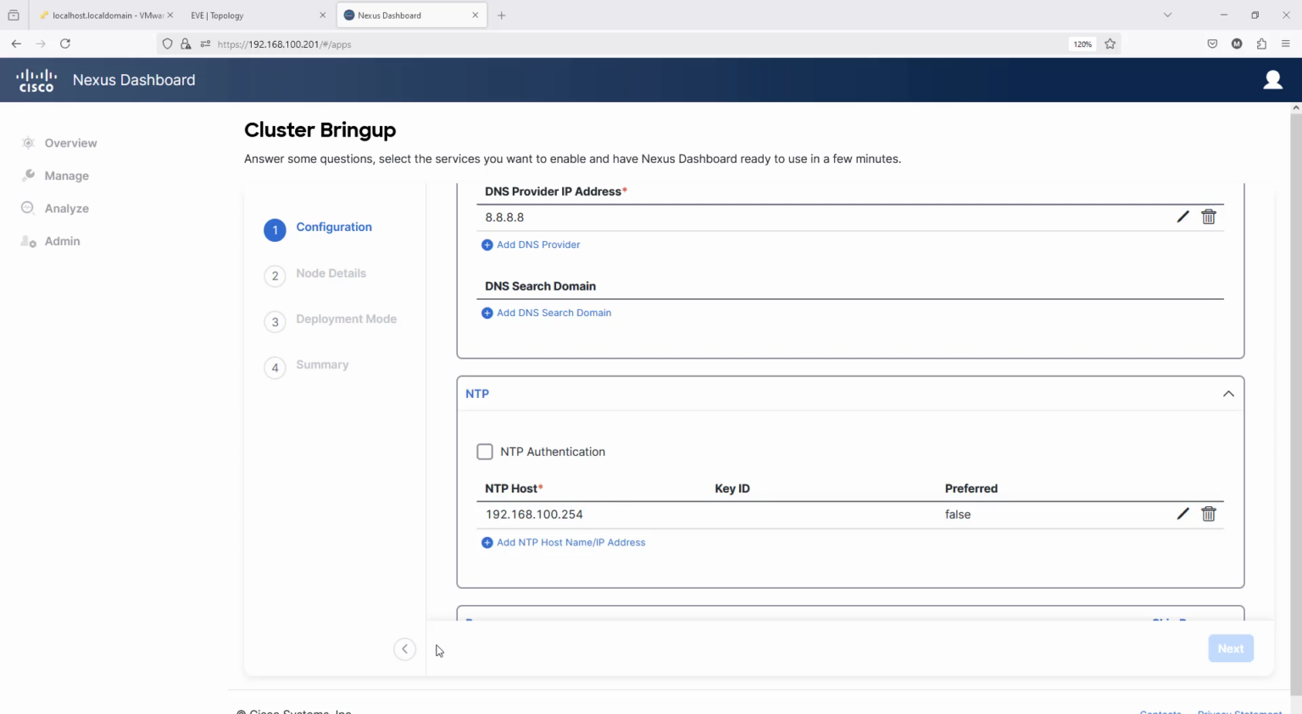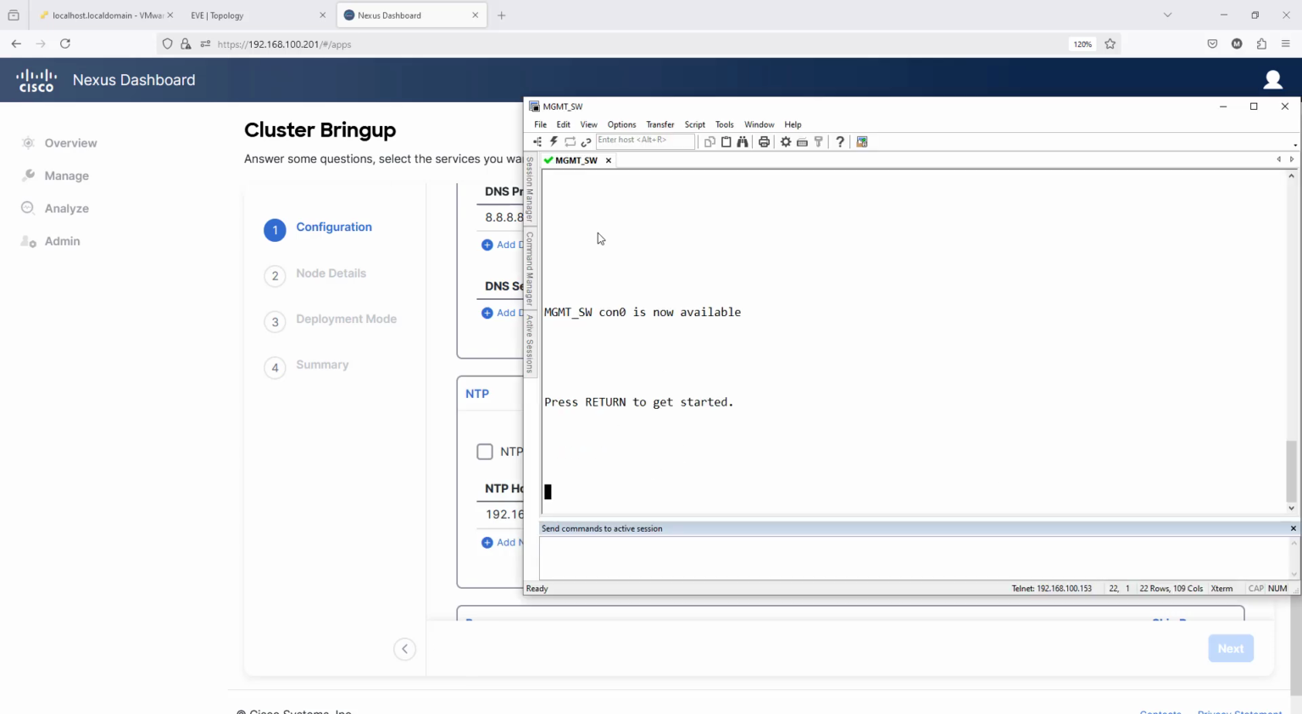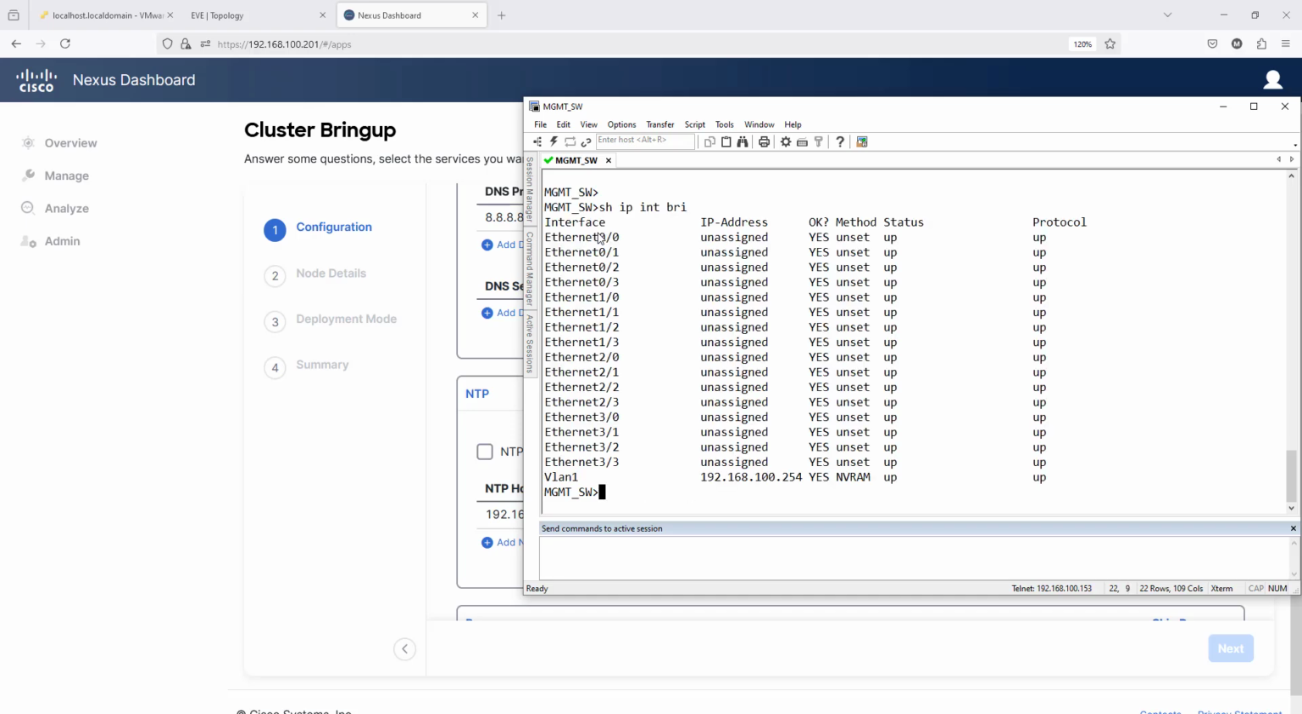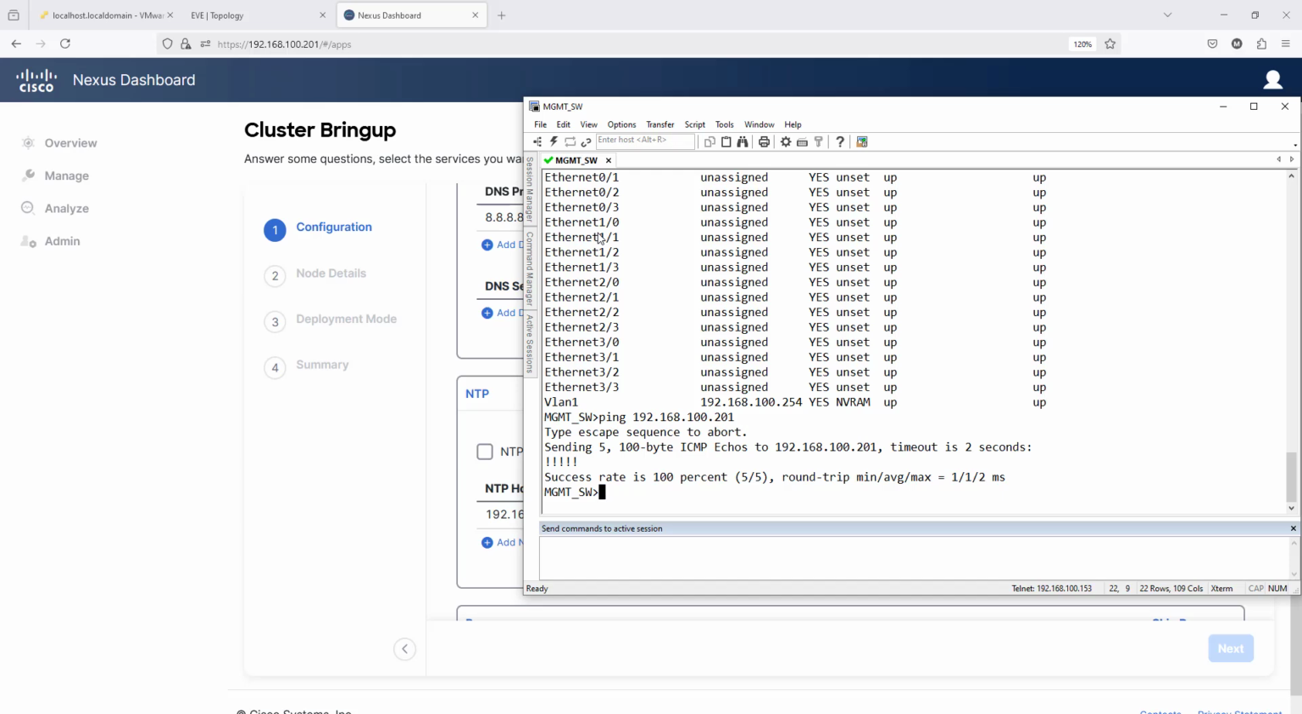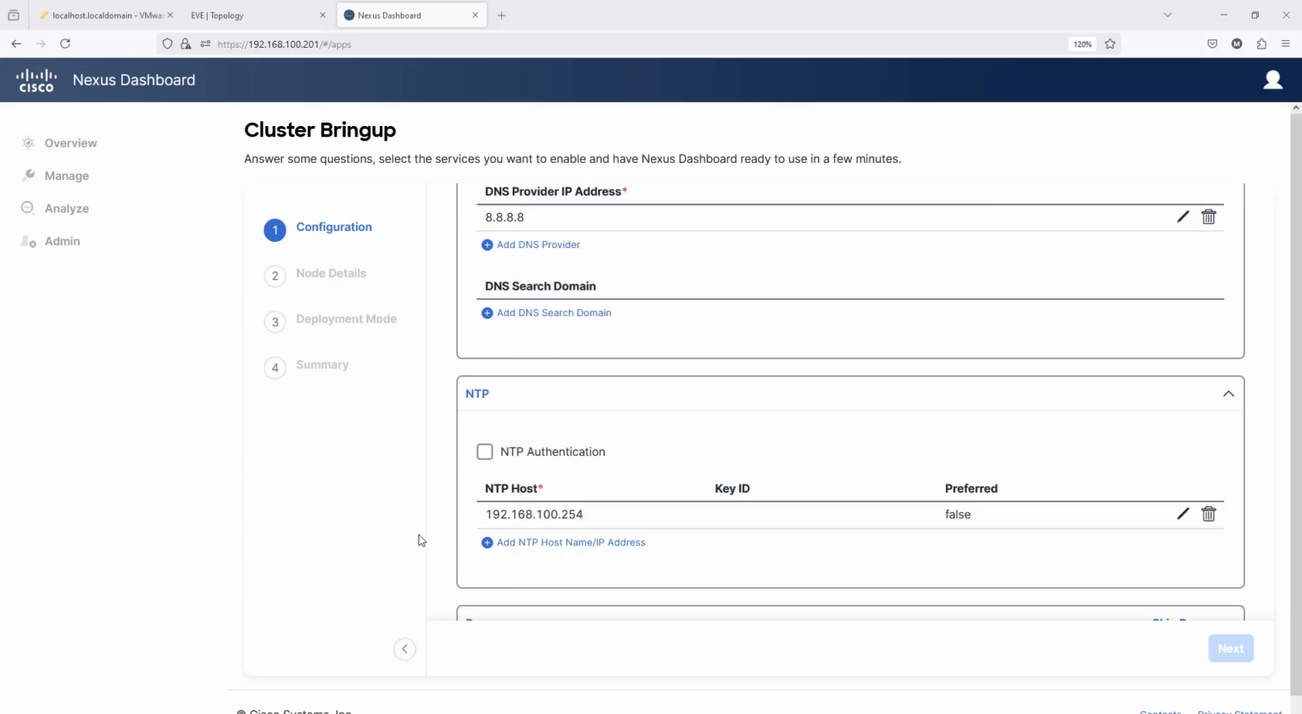Just want to make sure. Let's go to the console of the switch and say show IP interface brief. Okay, that is the IP address that I just set. And if I say 192.168.100.201, can I ping it? You can see that there is reachability.